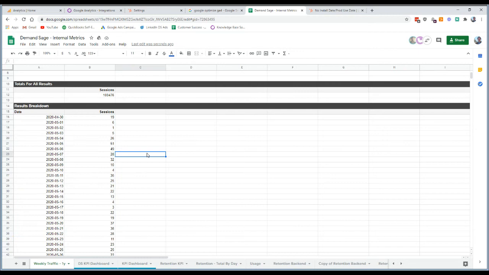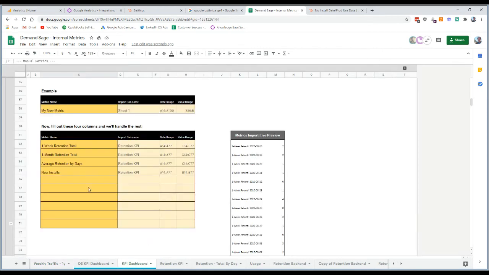report from Google Analytics. The name of the tab is weekly traffic -1y, which is important to remember, because when we go into here, there's just a few things that you have to fill out. First, you can name the metric anything you want. Let's just say web traffic from GA. You have to type in the import tab name, which, as noted, is weekly traffic -1y.